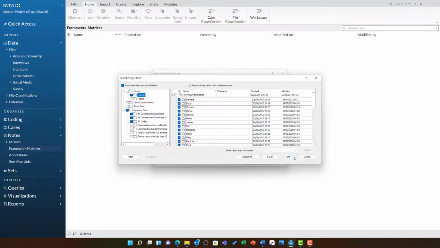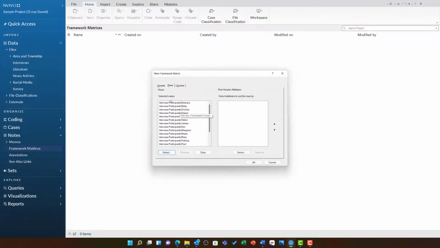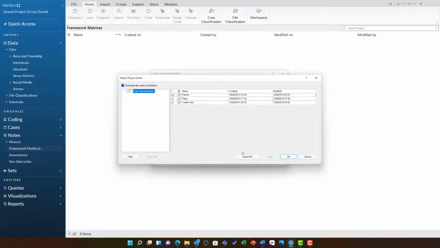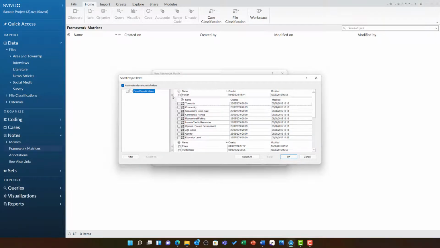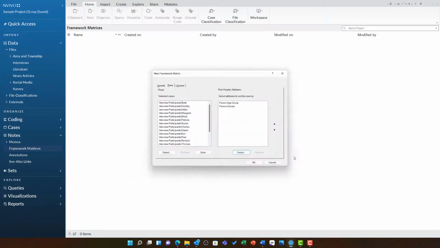As soon as I click OK, all of my participants are now loaded in the rows area. I have an option to then group them or sort them by attributes. To do this, in the second column, I click Select. I then open up the person case classification, and I'm going to choose the age and the gender attributes to group the cases. And then I'm going to click OK.